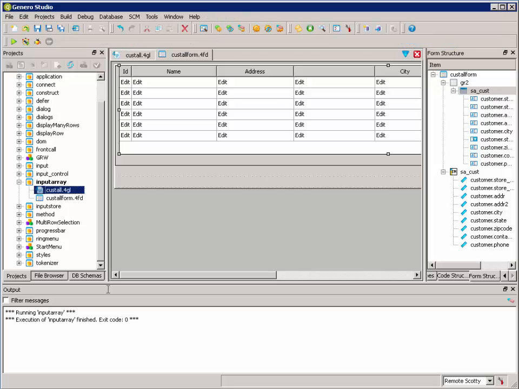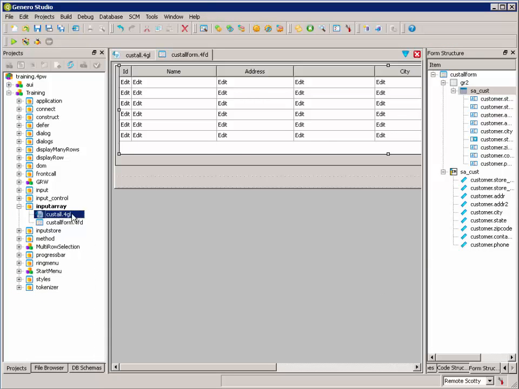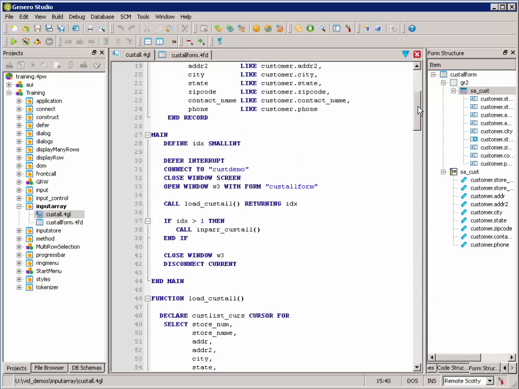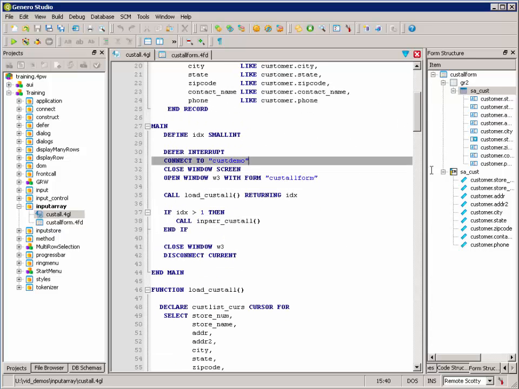All right, now if we look at the 4GL source file, we see that we have a record defined. This record is defining a number of different columns, and we have a dynamic array defined. And in this program, the first thing that's happening is we are connecting to the database. We're opening a new window with the form, and we're calling a function called load custall, returning IDX. Now IDX was just defined up here as an integer. We're going to use IDX to determine at first if any rows were loaded into the screen array or not, or if there were any rows in the array to work with.